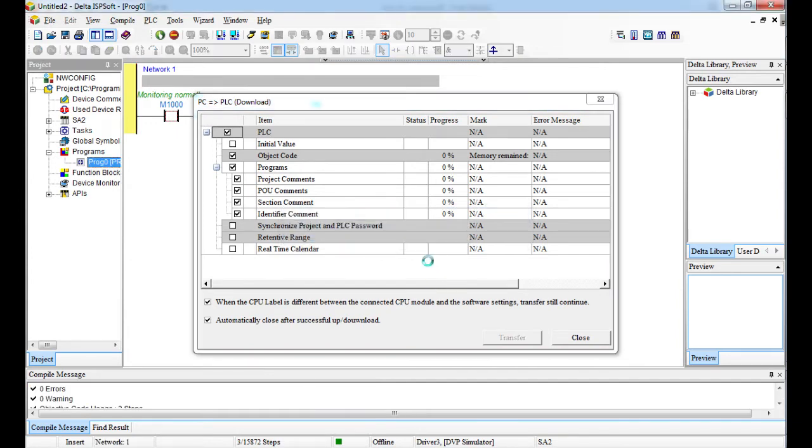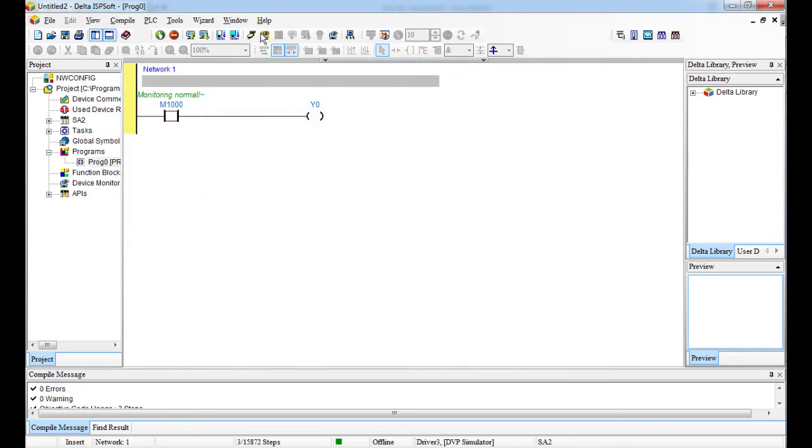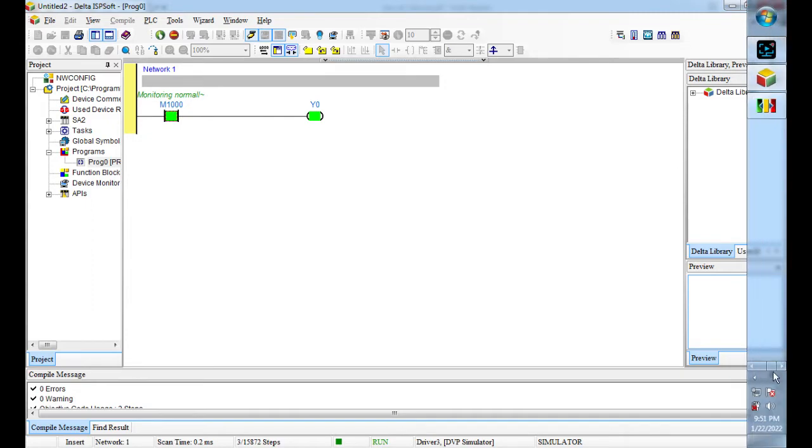So there we go. You can see our PLC is in run. That bit M1000 is on, as it's saying in the manual.